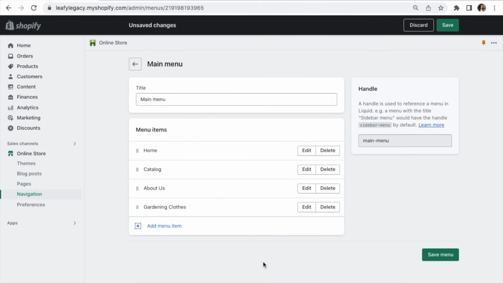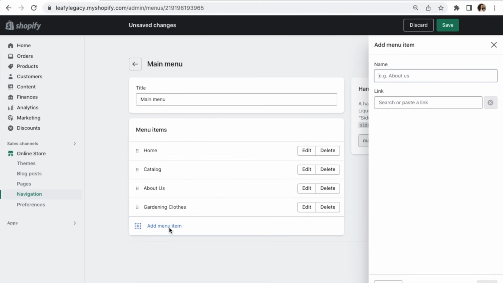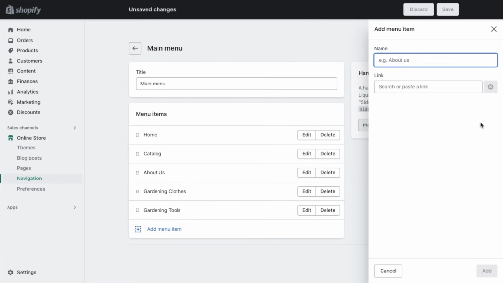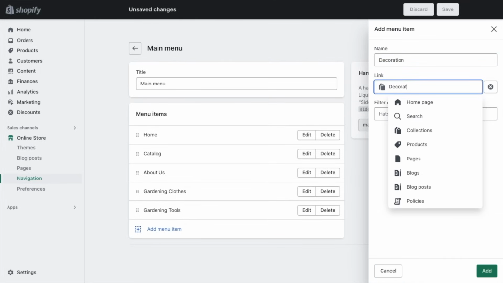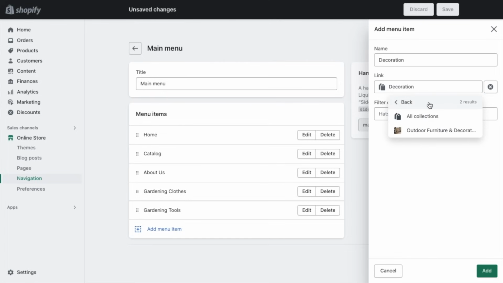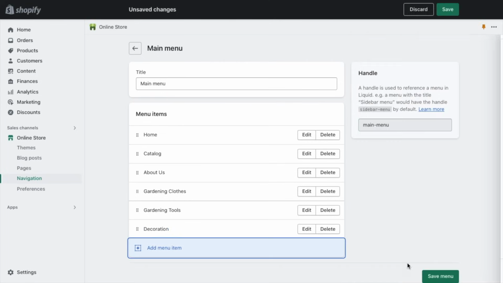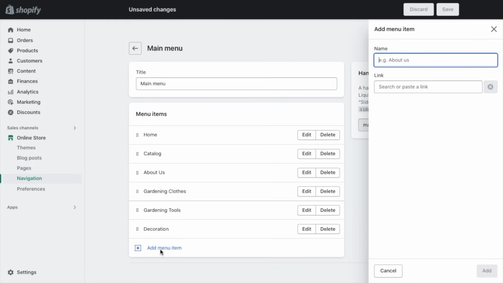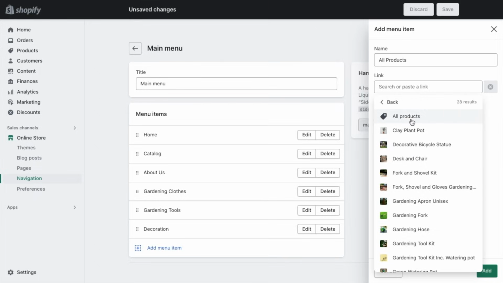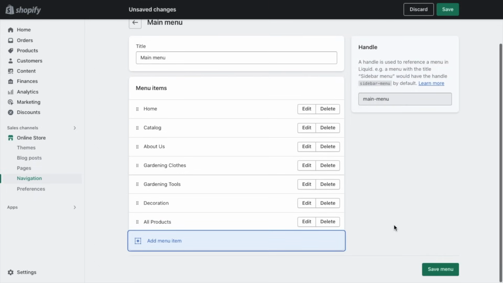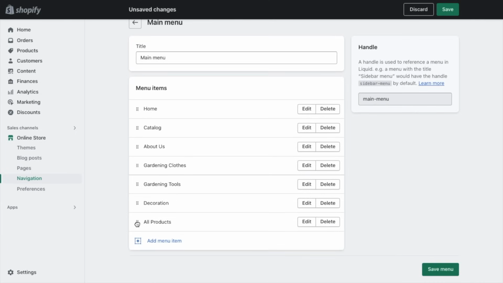And now I'm going to go ahead and repeat the process for my other collections. I'm going to quickly add gardening tools. Decoration. And all products. You could also create a best sellers collection and link it on your menu. And if you have a lot of different collections, you can add them first as I just did, and then drag and drop them into subcategories like this.